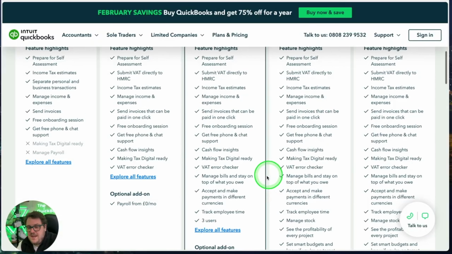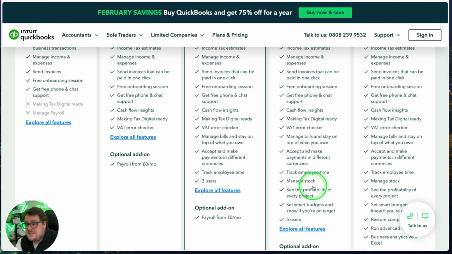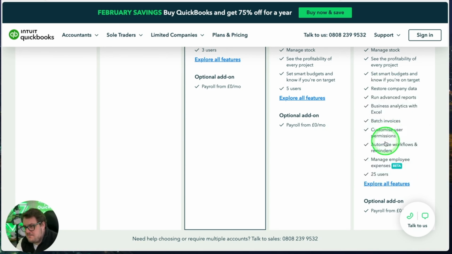So you can see here that as soon as I start going from Simple Start to Essentials, I can start tracking employee time. I can accept and make payments in different currencies. And as I start going up, I can start managing stock. I can start looking at projects. I can look at budgets. And if I go all the way to the advanced version, I just get a whole load of new features, which include batch invoicing, customized user permissions, automated workflows, reminders, and the list goes on.